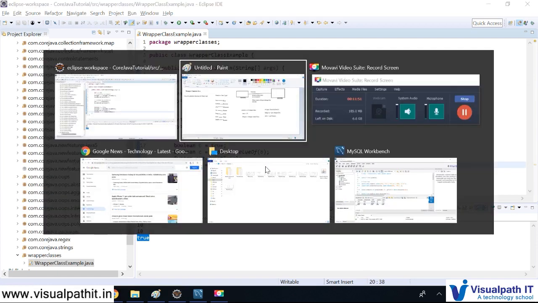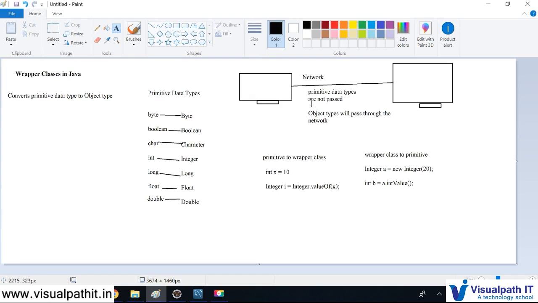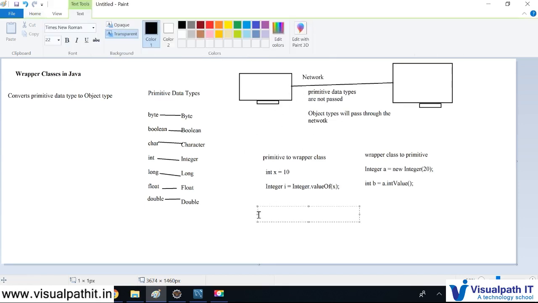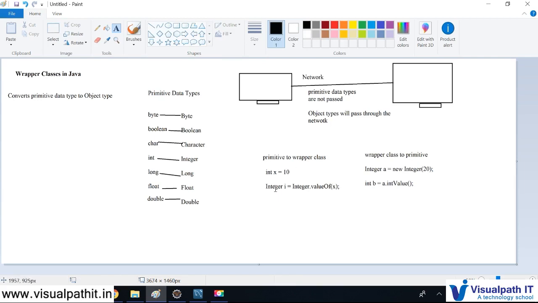So you can convert wrapper classes to primitive types and primitive types to wrapper classes. And as I explained, this is the major advantage of using wrapper classes, because if you want to pass information over the network, you have to use wrapper classes. The primitive types will not be able to pass it. Not only for the network, if you are doing some kind of serialization and you need to bind some values, it is recommended to use wrapper classes instead of the primitive types.